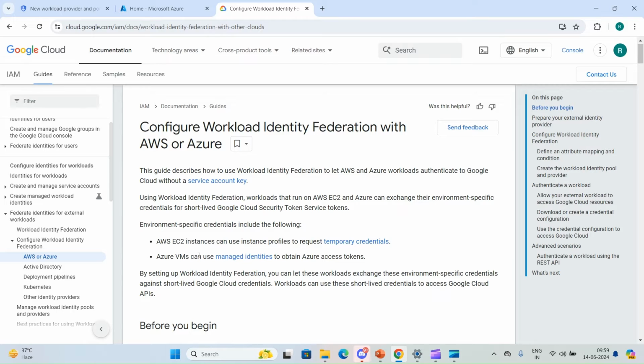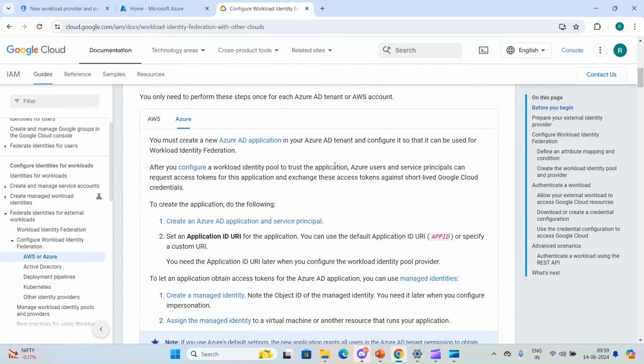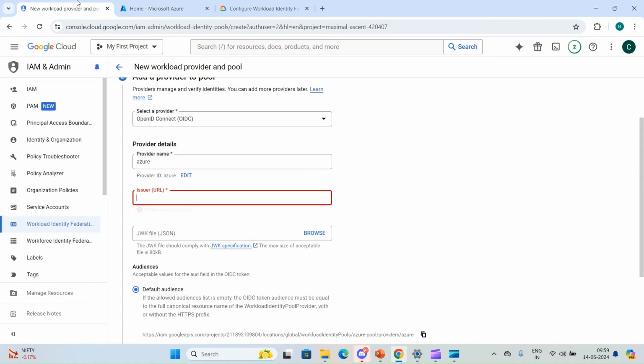This is typically done by your application running on the VM using Azure Identity, or by making a direct API call to the Azure Instance Metadata Service. So as we know, we need a token. With the help of the managed identity, we can ask for a token from Azure, and we can exchange that specific token with the Security Token Service in Google Cloud. Before that, we have to create an Azure AD application, and that application URI we have to provide here.